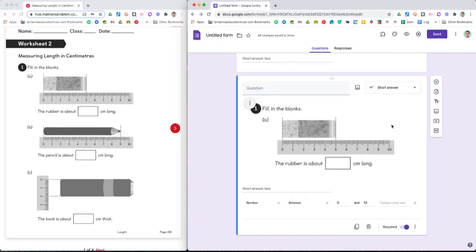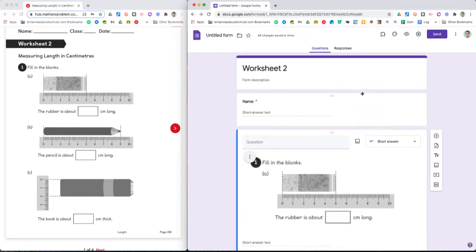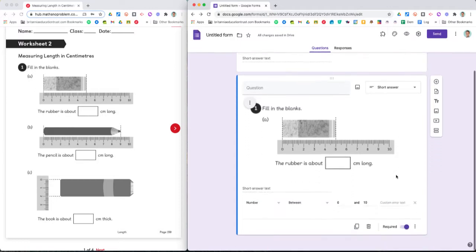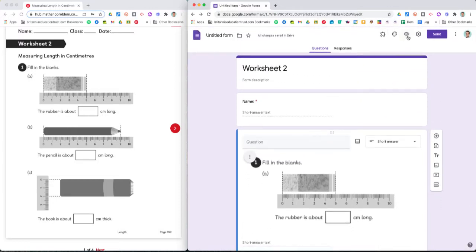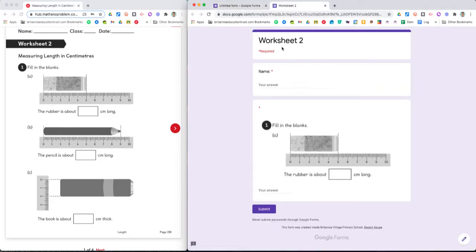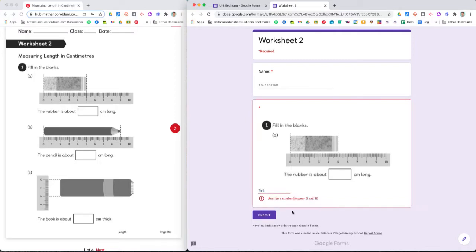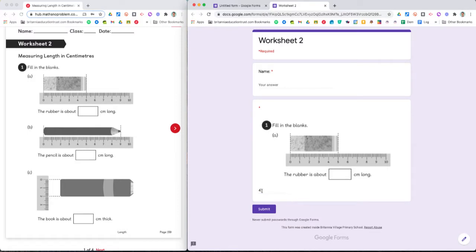So now to view this, and I recommend you do this regularly as you're making the form, just check that you've not added in extra questions that are blank. You can click this eye symbol to see what it would look like for the student. So here, this is what they would see. There's a title, and then they put their name in. And then here, it will ask them to put in a number. And if they put in a word like that, it would say, no, it must be a number between 0 and 10. So then, they can put their own answer in and then submit it.